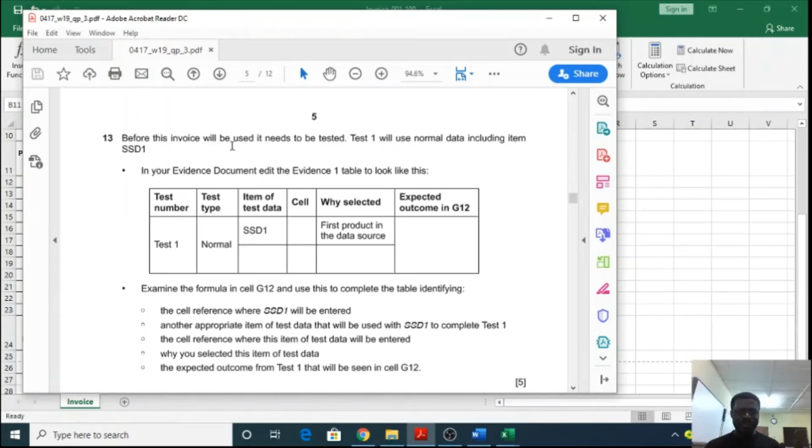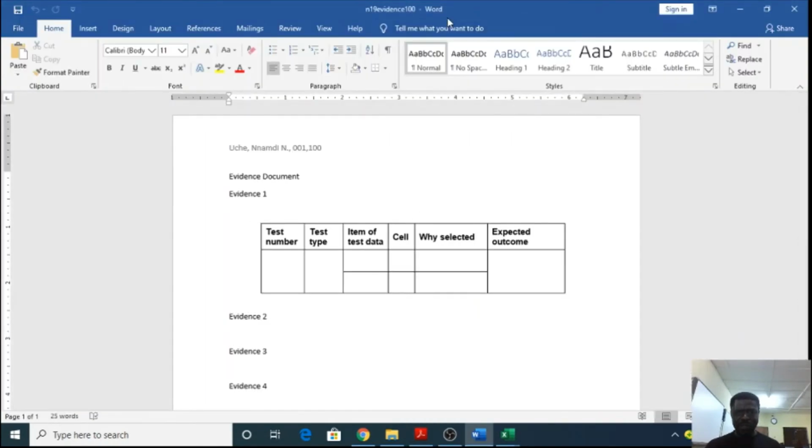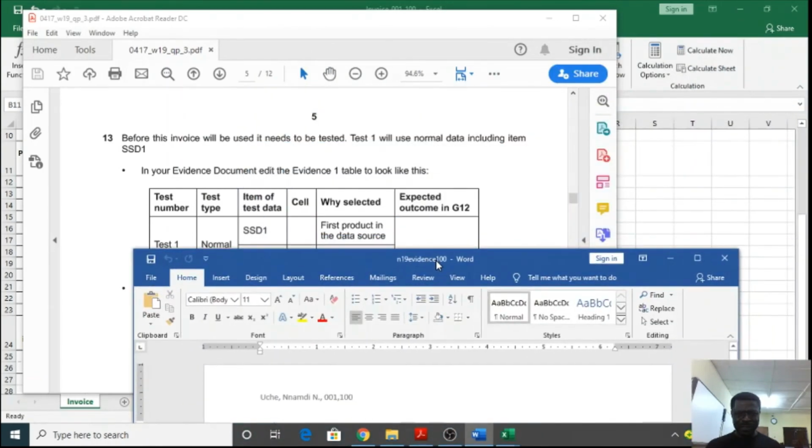Before this invoice will be used, it needs to be tested. Test 1 will use normal data including item SSD1. Okay, so test 1, this is what we have. In your evidence document, edit the evidence one table to look like this. So first of all, we'll go to your evidence document. You have that already, so we'll have to edit it to look like this. Alright, so let's go through it quickly.